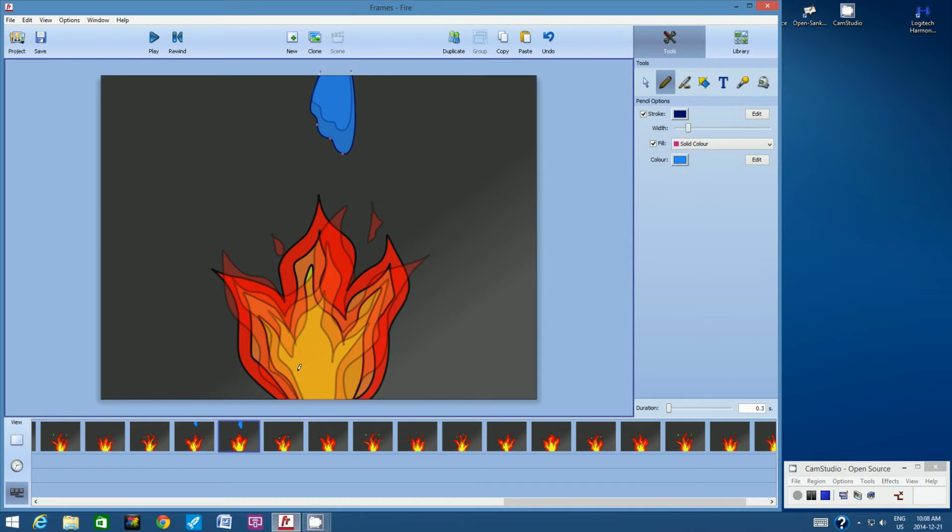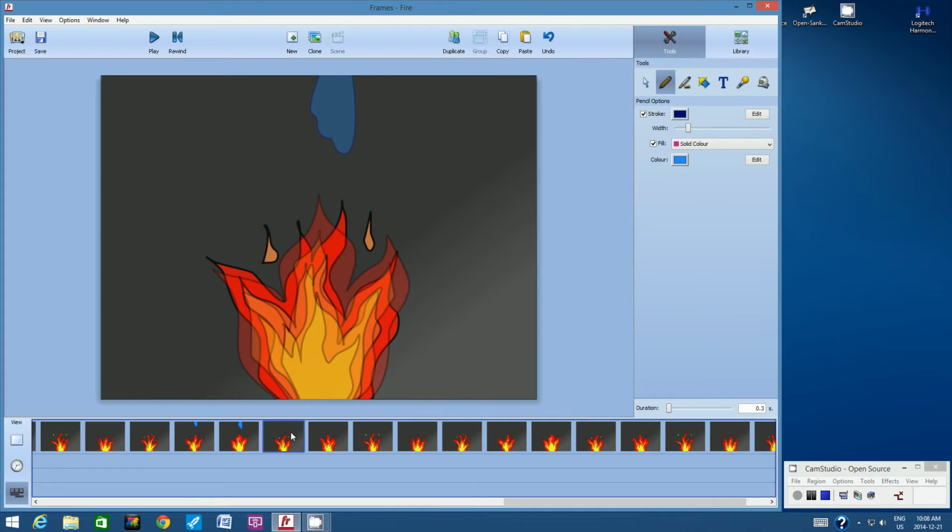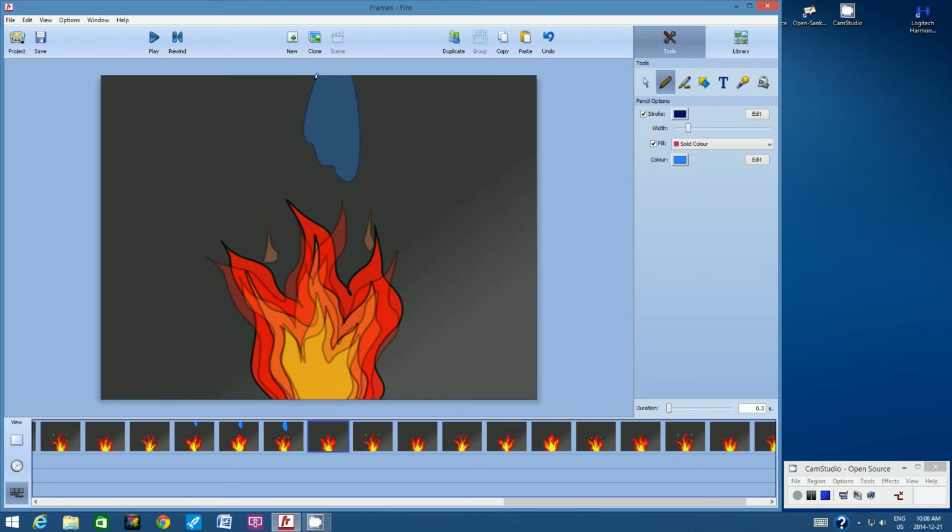If you like the look of that, then we're going to go on to the next frame and do the same thing. We're going to show the water moving its way towards the flame. I'm going to go on to the next frame. Try to extend the water the same amount every time. It doesn't have to be exactly, but roughly the same amount.